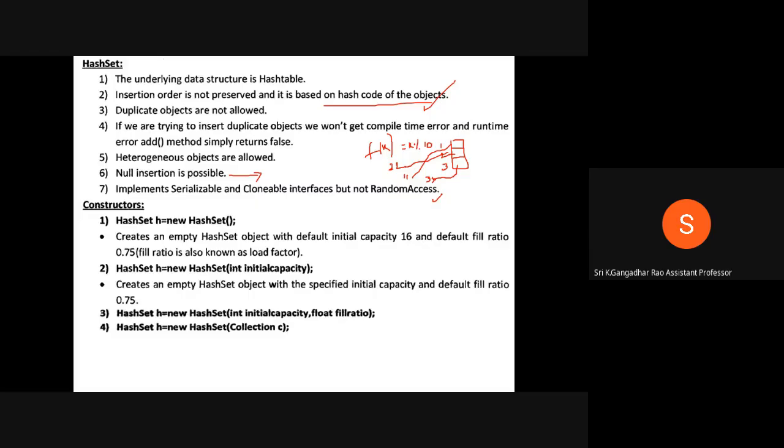Now if you go to the constructors, you look at the constructors: HashSet h = new HashSet(). So you will get the HashSet with the default initial capacity as well. Capacities vary from one collection object to the other. The default fill ratio is 0.75. We also call this the fill ratio or load factor. It means when 75% of this object is filled, its size is going to be increased. How is this going to be increased?